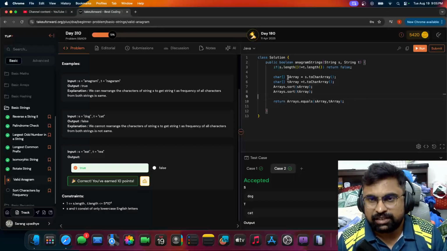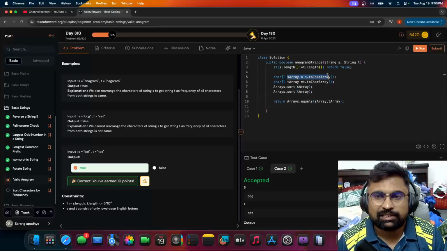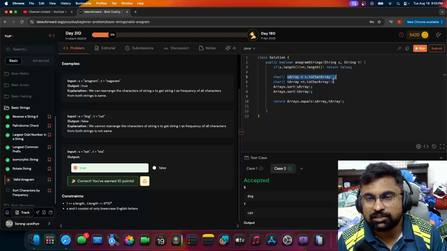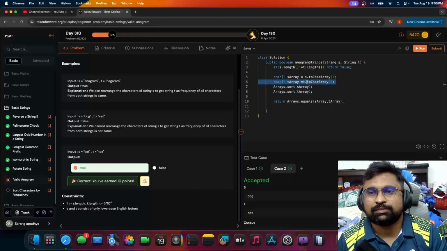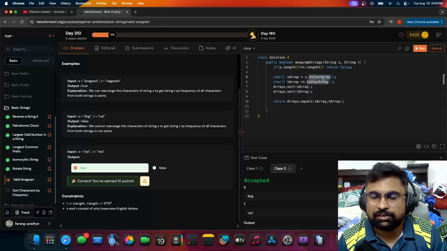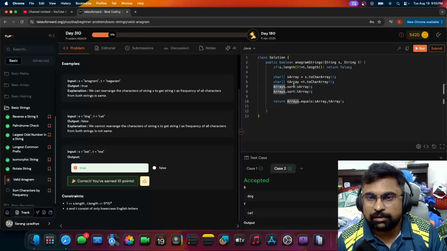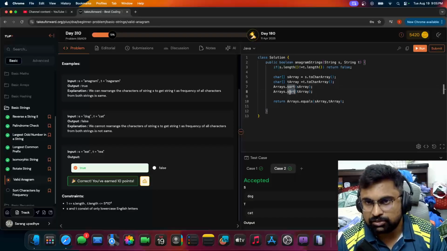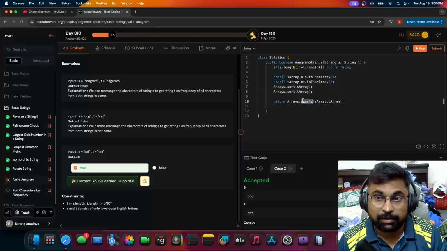So basically it is a very simple brute force approach. We will see the optimal approach in the next lecture. Here, what we are doing is just converting our strings into char arrays, which is the easiest way, and then you can directly apply the inbuilt Arrays sort function, and then again compare both the arrays using the equals function.